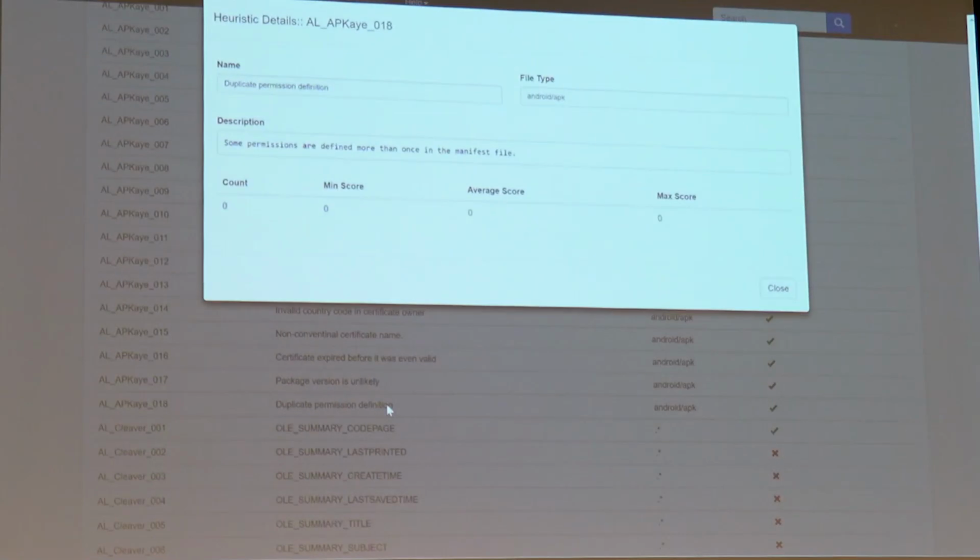So for example, in APK, if there's a duplicate permission definition, there's a heuristic for this. This is one of the checks that we do in our system. So we'll check if a permission is asked twice in the manifest. And if that's the case, that's not something that a normal developer would do, so we flag it. But we're actually categorizing those checks so people know what we're looking for, so they don't have to rewrite the same things if they write new plugins.